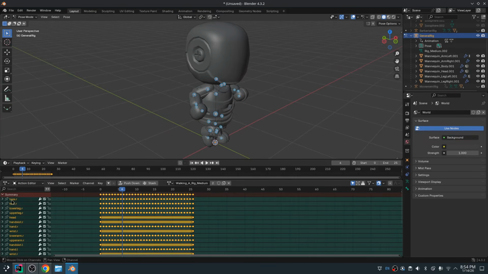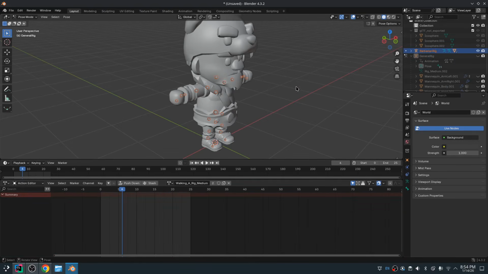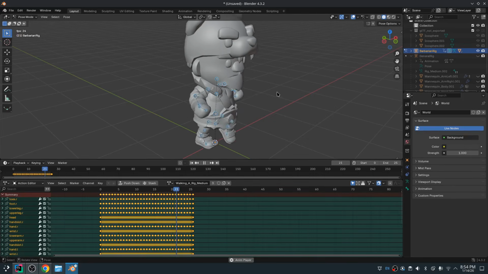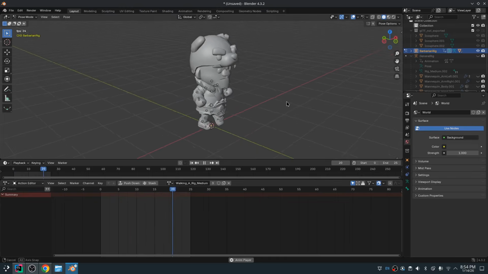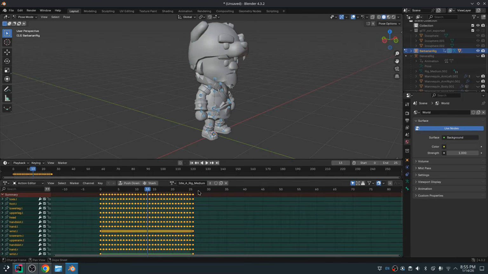And since these bones have the same name as the Barbarian, it should just work. Because now those animations are inside Blender. We'll select from the dropdown and we will go to walking A. Okay, cool. Oh, and also I'm going to rename these. It'll be a little bit easier in the editor. I'll call this guy walking.